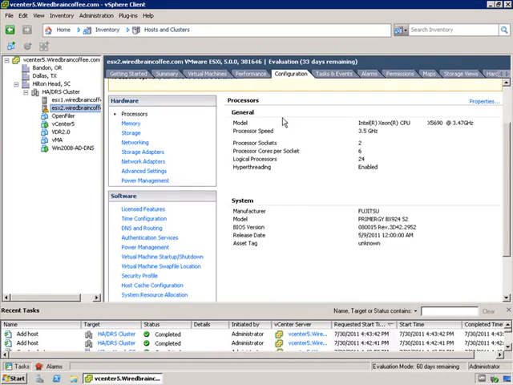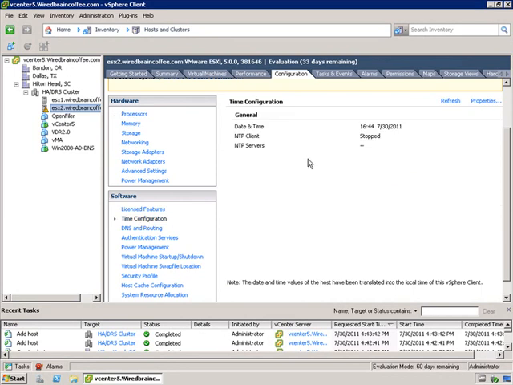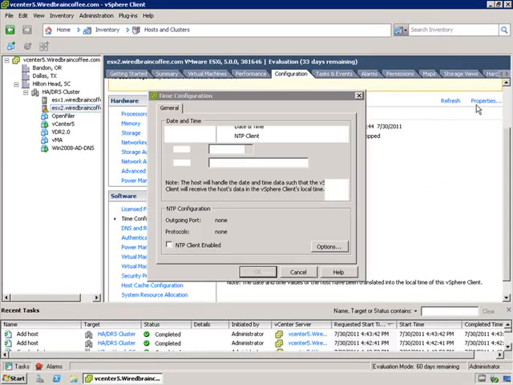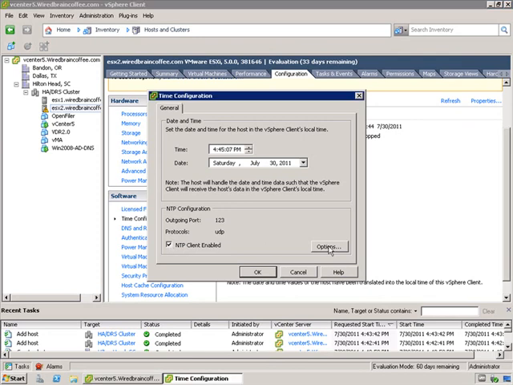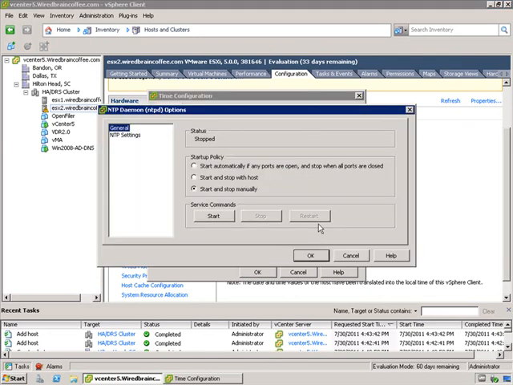But once you click on the configuration tab, you can come down here to where it says time configuration, and you'll see that it's listing the time, the date, etc. The NTP client at this point is stopped, so it's not even configured. So what we want to do is click on Properties. You can most certainly change the time manually if you'd like to do so. If you want to enable the NTP client, very self-explanatory, you're going to click on that checkbox. Then we're going to go into the options here for a second.